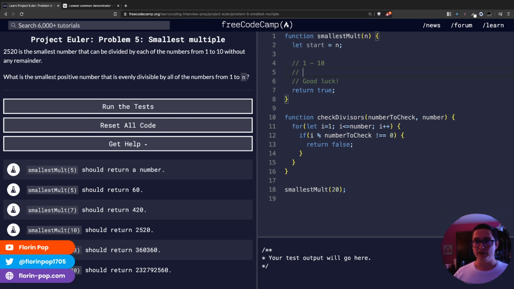And what we're going to do here is we're going to start with 10. And then we're slowly going to go up. 10, 11, 12, 13, 14. And we're going to check all of these numbers if they are divisible by all the numbers from 1 to 10. Hopefully that makes sense. Let me know in the chat if it does or if it doesn't. All right, so that's what we're going to do here.